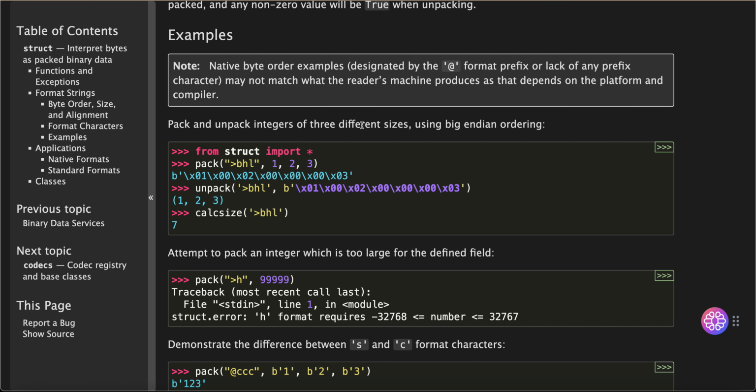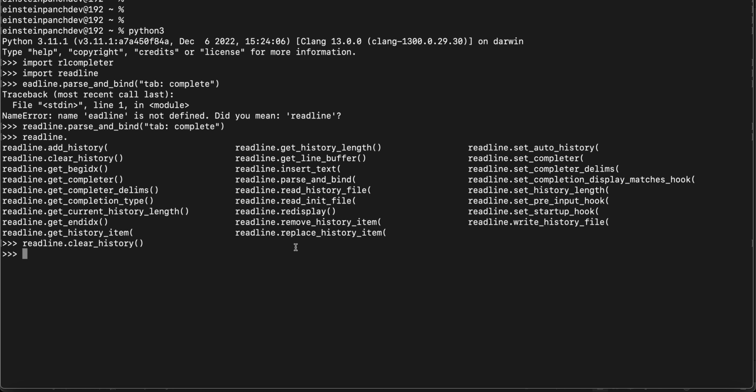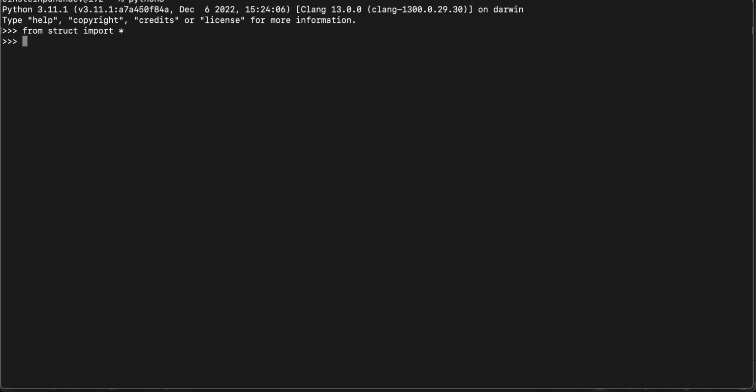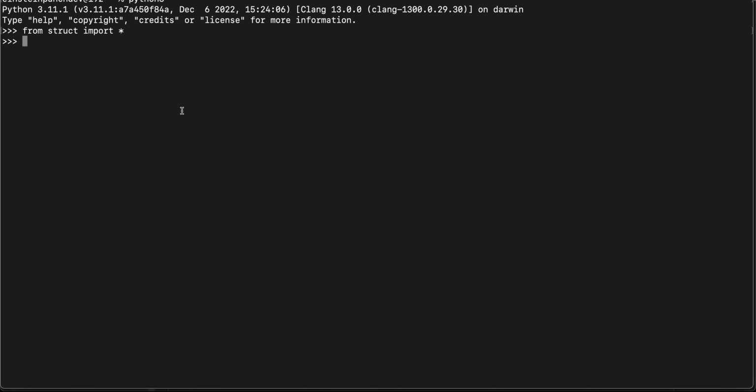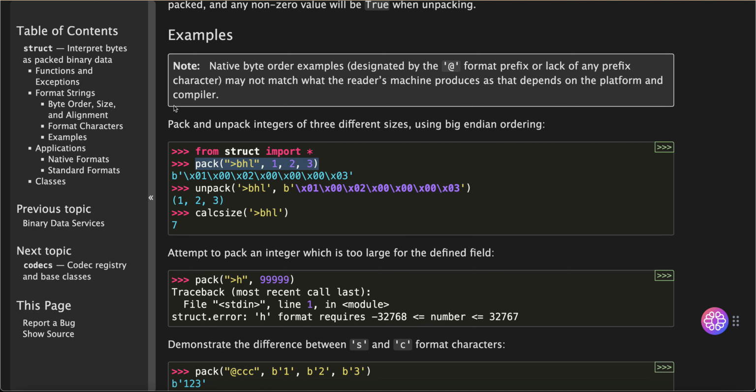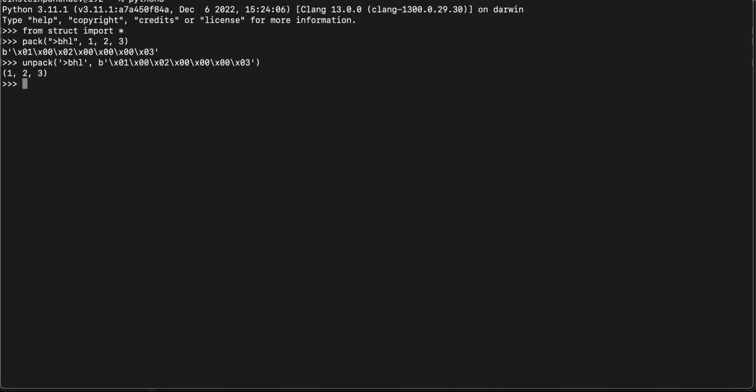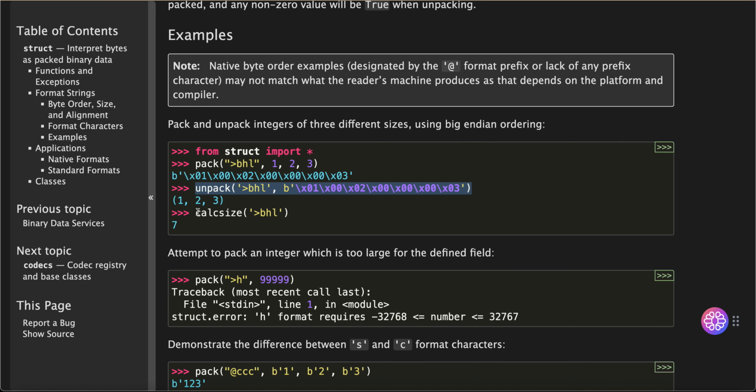Pack and unpack integers of three different sizes using big endian ordering. From struct import pack, unpack. pack('>bhl', 1, 2, 3). unpack('>bhl', ...). calcsize('>bhl') gives 7.